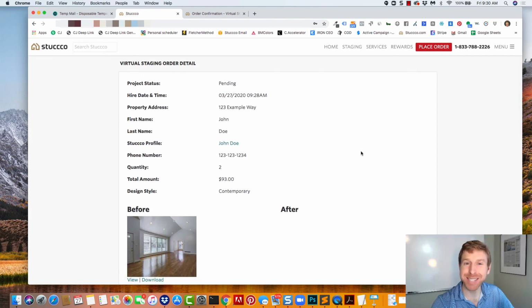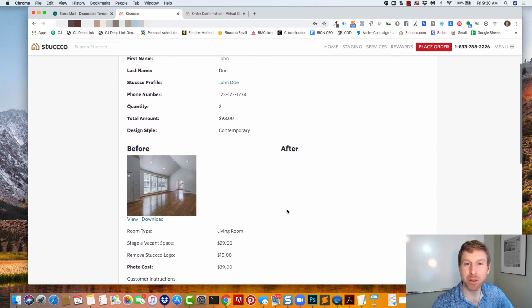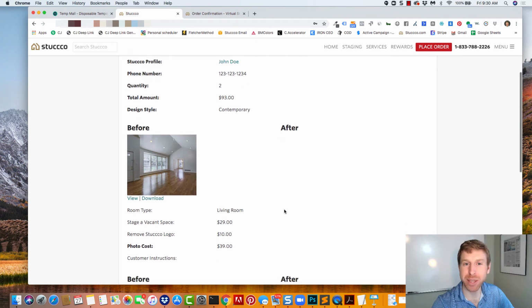So that's it. That's how to place a virtual staging order, how to sign up for Stuccco if you place the order as a guest, and then how to view your orders and order details and download those virtually staged photos when they're ready. I hope that this helps explain the process.